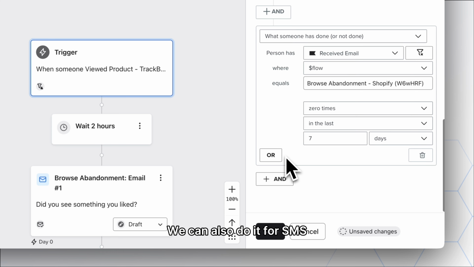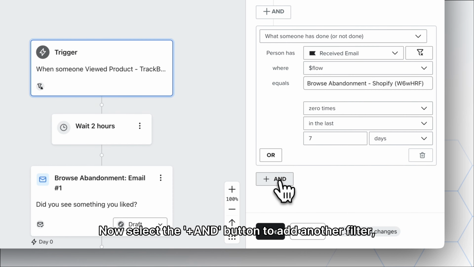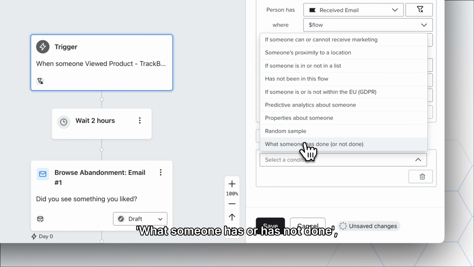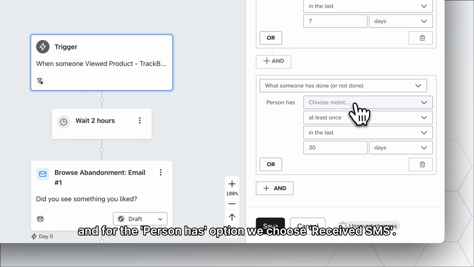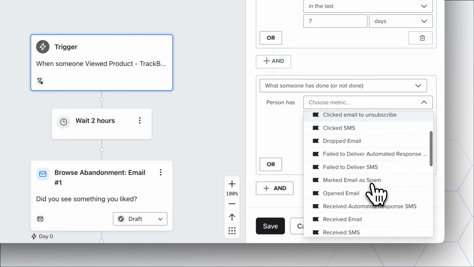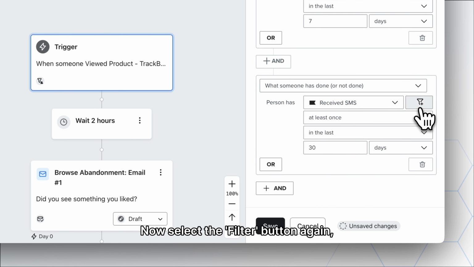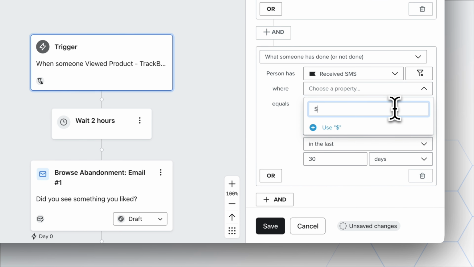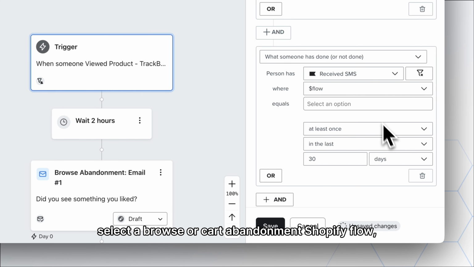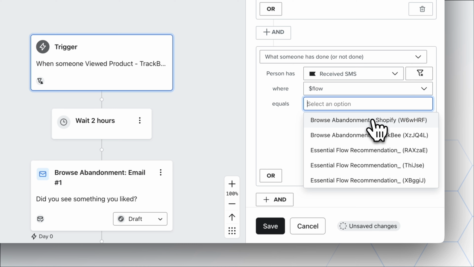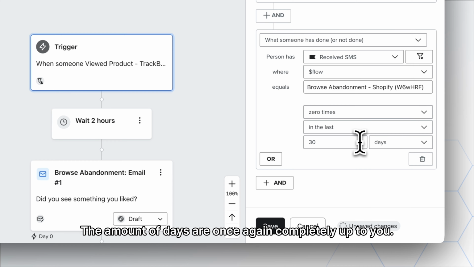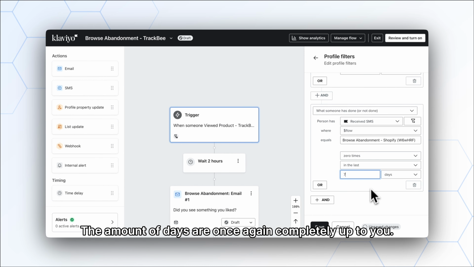We can also do it for SMS, and you do that in the same way. If you don't want to do this, you can skip this part. Now select the plus and button to add another filter and select the condition what someone has or has not done, and for the person has option we choose Received SMS. Now select the filter button again, type $flow in the Where field, select Browse or Cart Abandonment Shopify flow, and once again select 0 times in the last 7 days. The amount of days are once again completely up to you.